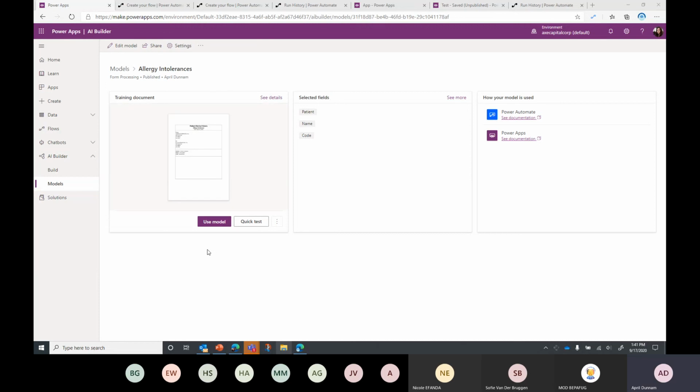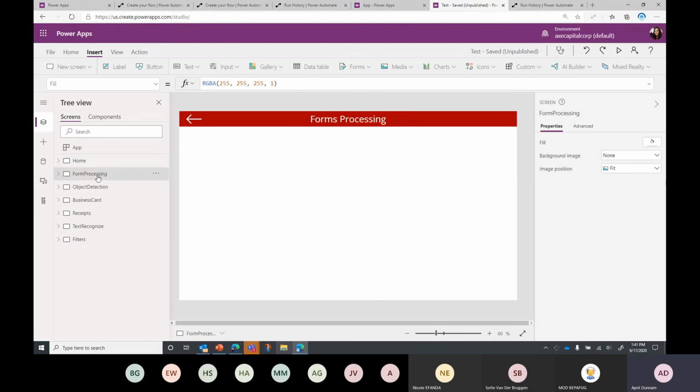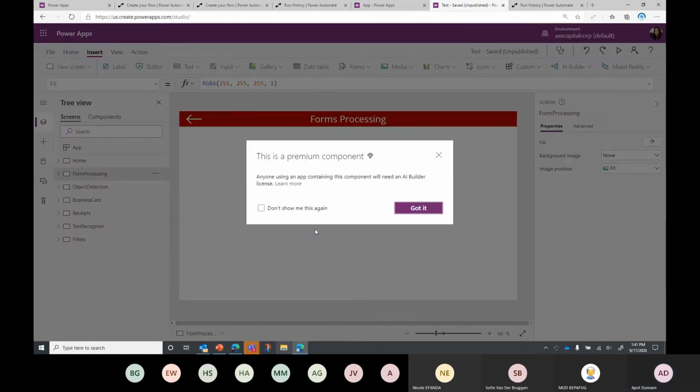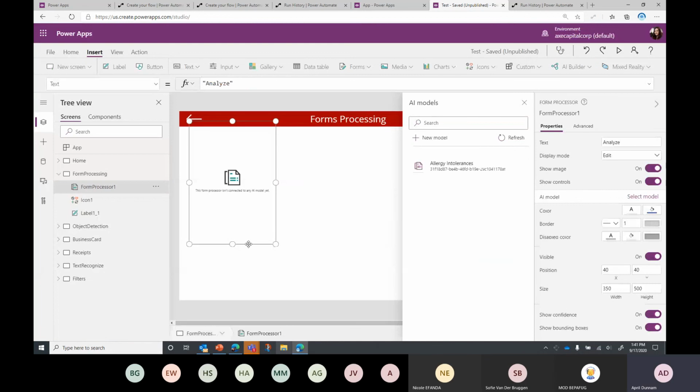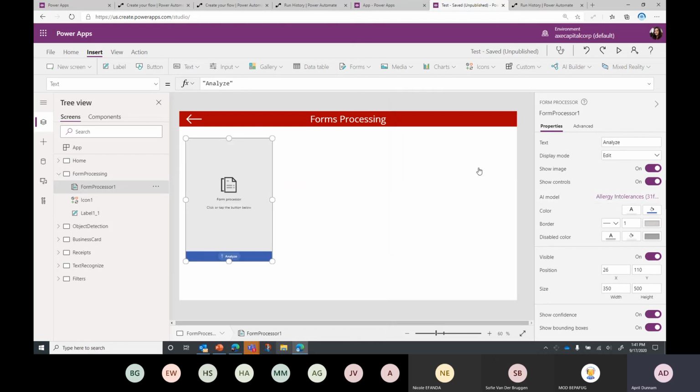All right, so now that we have our model, let's go back to Power Apps and we'll look at how to use that from there. So on my form processing screen, I can go to AI Builder and add in the form processor control. And when you add in the form processor control, it's going to ask you which model do you want to use for this? Because like I said, you can have multiple models for different form processing. So there's the model that we just created for allergy intolerances. So I can select that. And that's going to bind this control to that model.